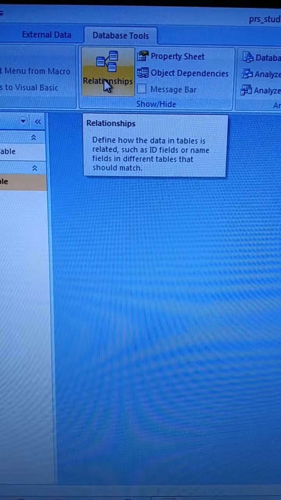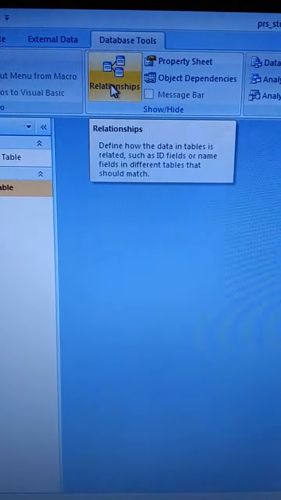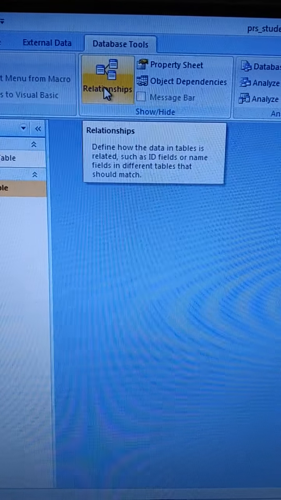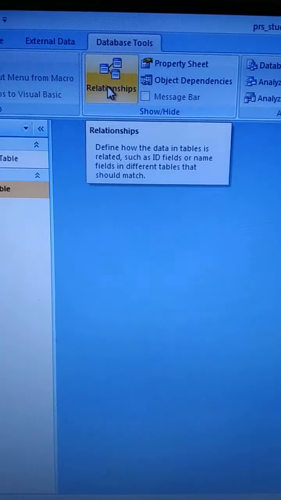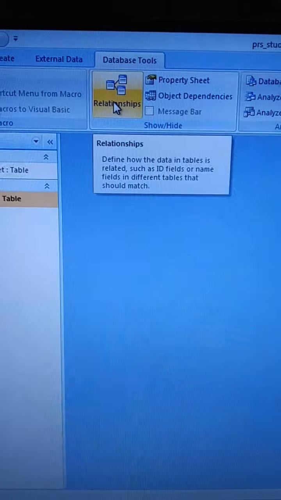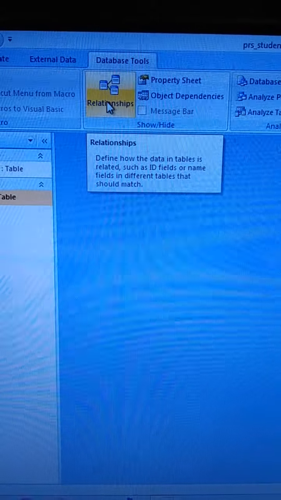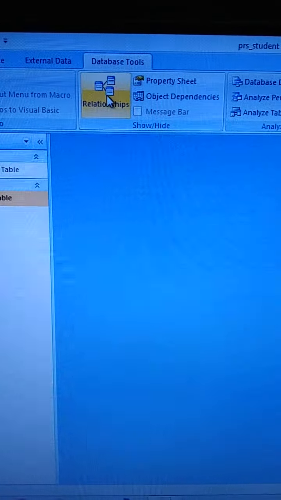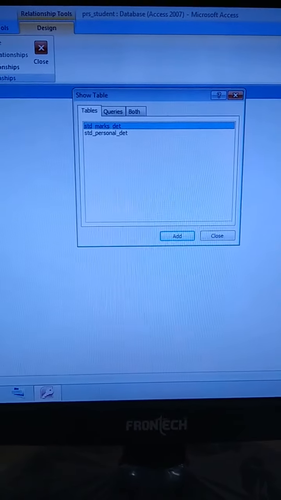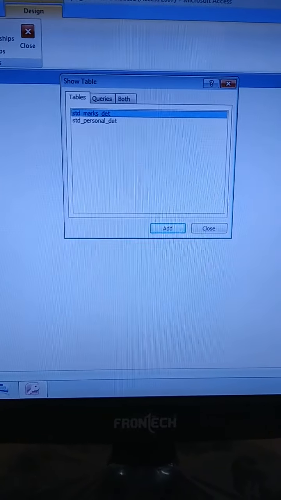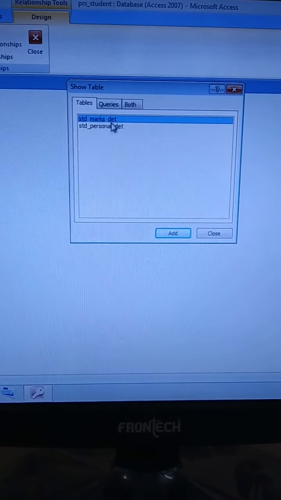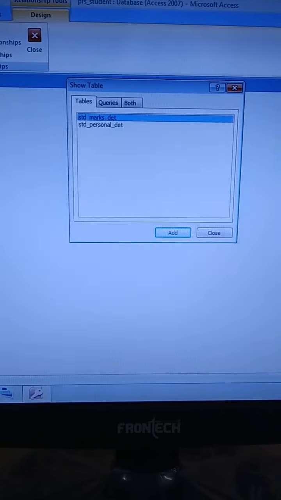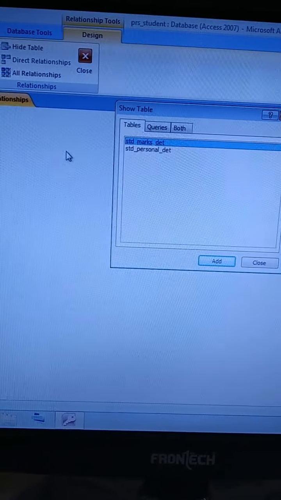Relationships define how the data in tables is related, such that ID fields or name fields in different tables should match. That means when we create the relationship, we use our primary key field. So click on this button. When you click on this button, it will show this dialog box, that is Show Table. Now from this dialog we have to add these two tables in the relationship area.